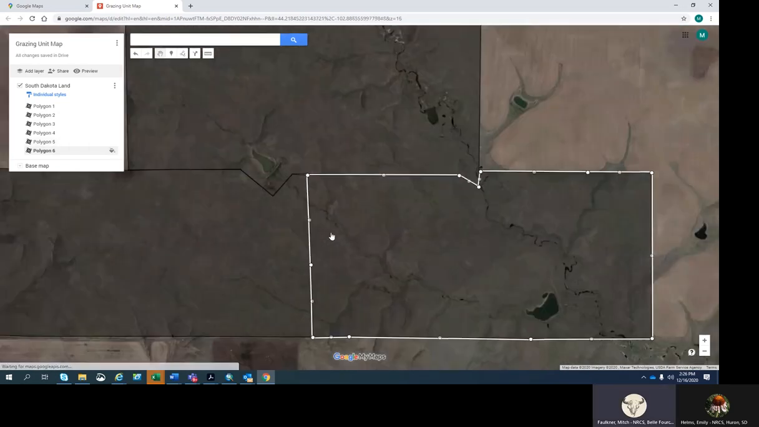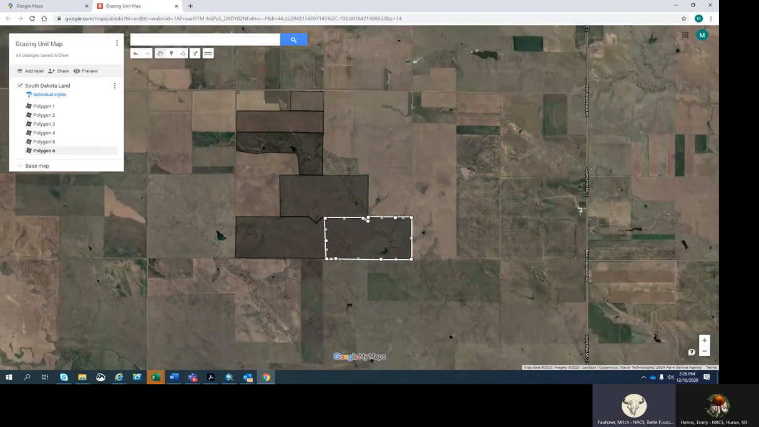Okay, so I have all of my polygons drawn the way I want them. If you want to, you can click on these vertices and you can move them or adjust the boundaries, but I think I've got what I need. So the next thing I need to do is in my layer name, I'm going to click on these three dots. I'm going to click open data table.